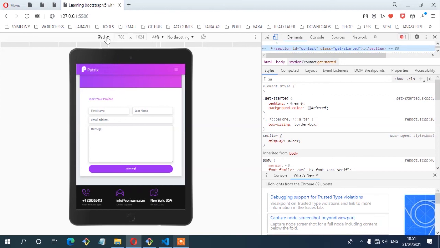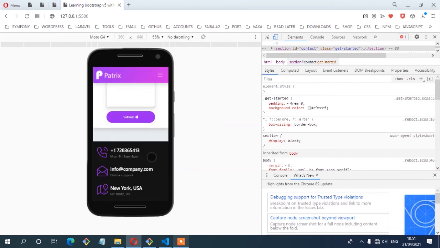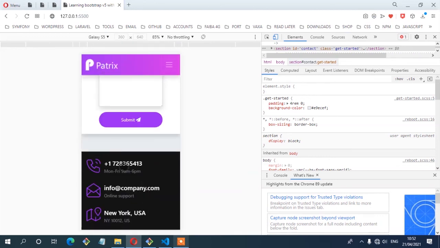So let's see from a small device. So I'm going to switch device. Let's go for Moto G4. So again, here you can see the display is set to flex. So I'm going to switch to another small device like Galaxy S5. Again, you can see the display is set to flex.